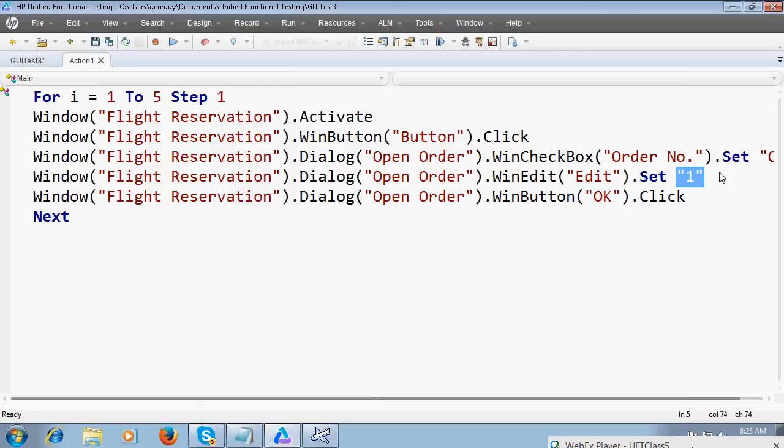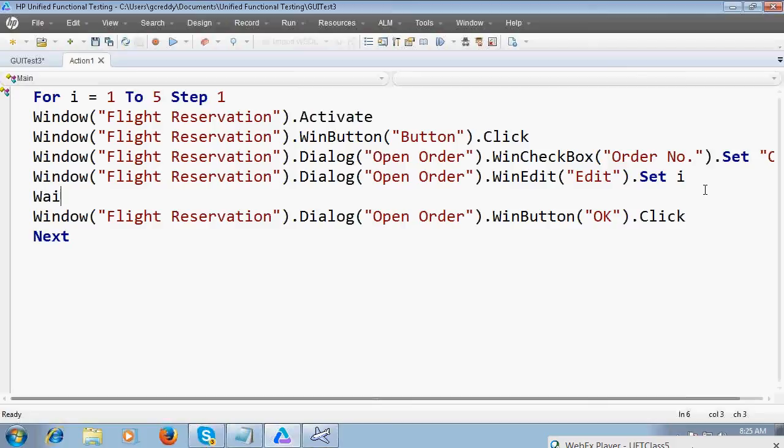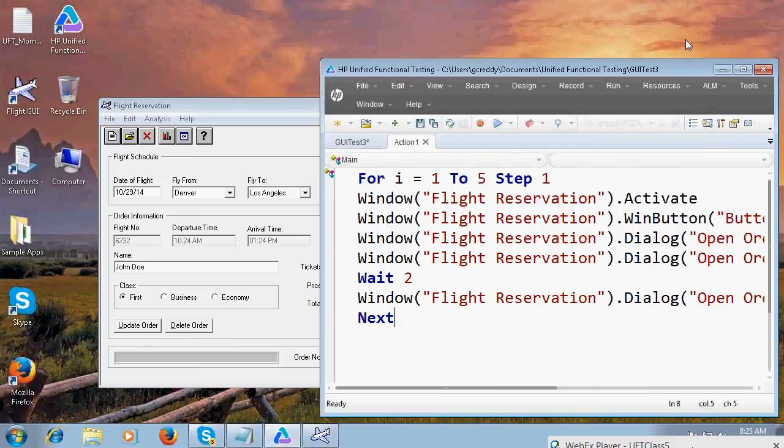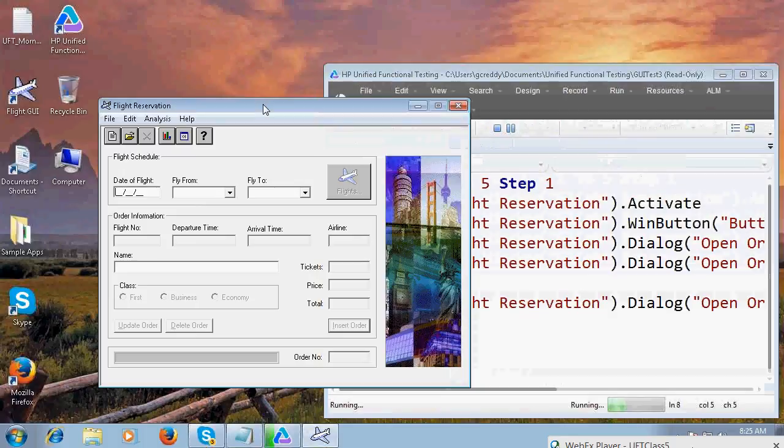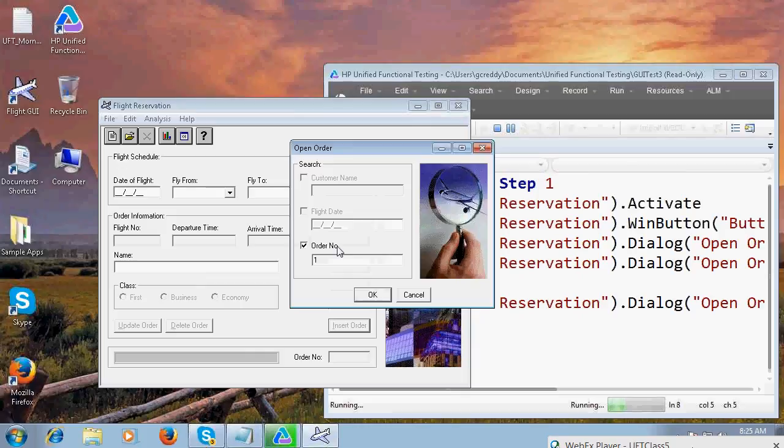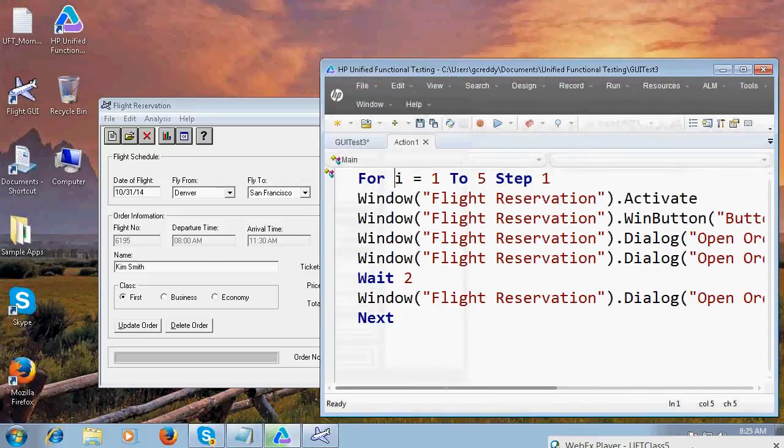See, pass I as a parameter. If you want to observe the test execution process, insert a wait statement, it is optional. Put base state and run the script. It will open 1 to 5 records: 1, 2, 3, 4, 5. Okay.